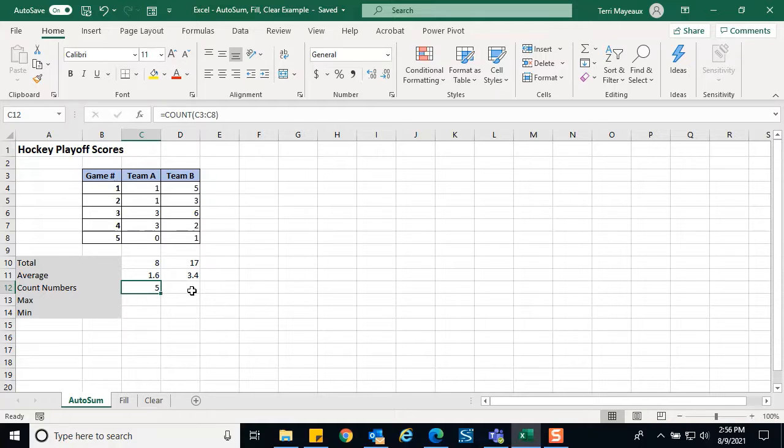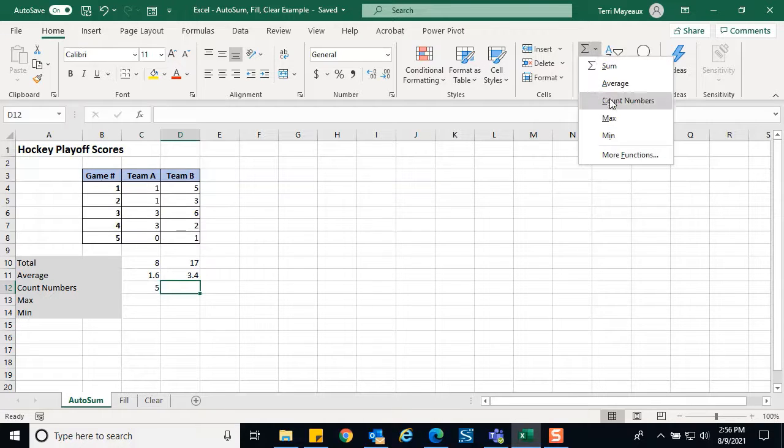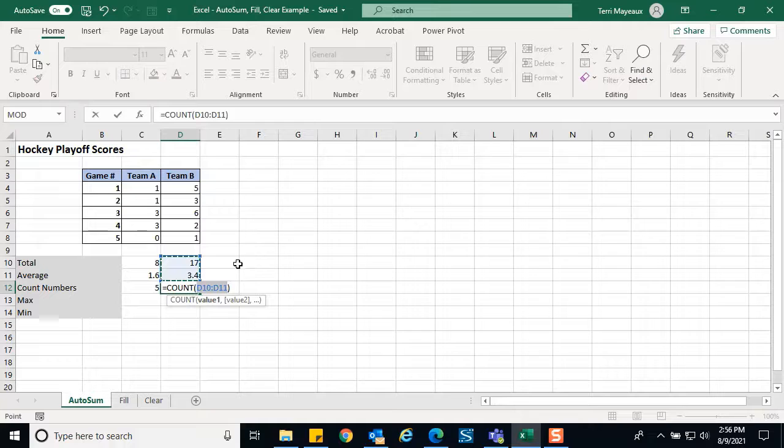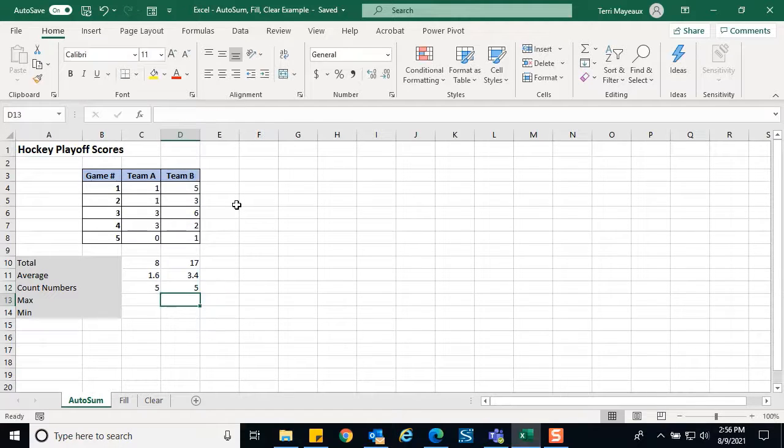Well, let's go over to D12 and count the numbers in column D as well. So we'll come back over to our AutoSum, count the numbers, and again, it's trying to find the numbers up above. It's not the ones we want to use. So we'll certainly correct that by getting rid of the proposed numbers, and we will click and drag. And again, I'm going to start with D3 and go through D8. So again, 6 cells, and I'll press enter. And so now it says, no, there were just 5 games, not 6.